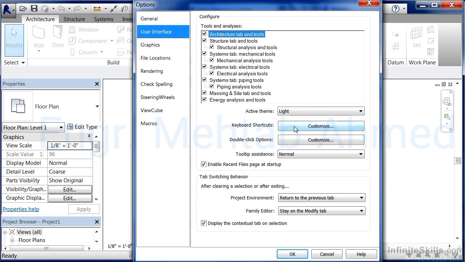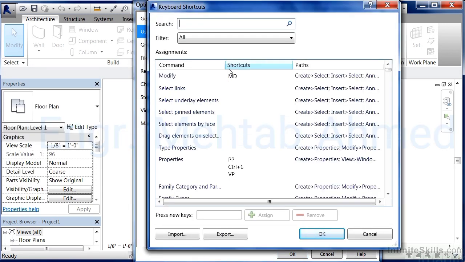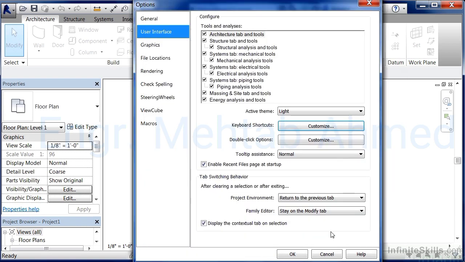Also, this is where you can customize your keyboard shortcuts. And if you click on Customize, you'll be able to see some two-letter combinations. These are two-letter combinations you can type on your keyboard, and it'll automatically execute the command that two-letter combination is next to on this list. I'm going to go ahead and click on OK to that.